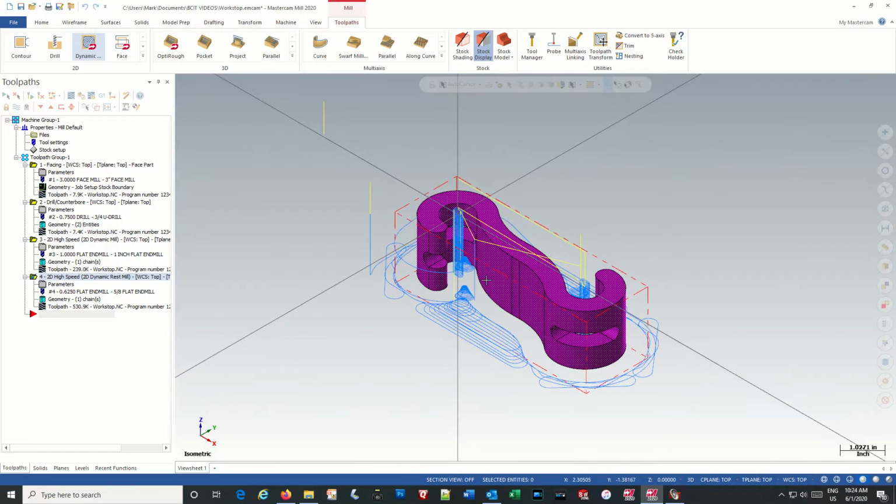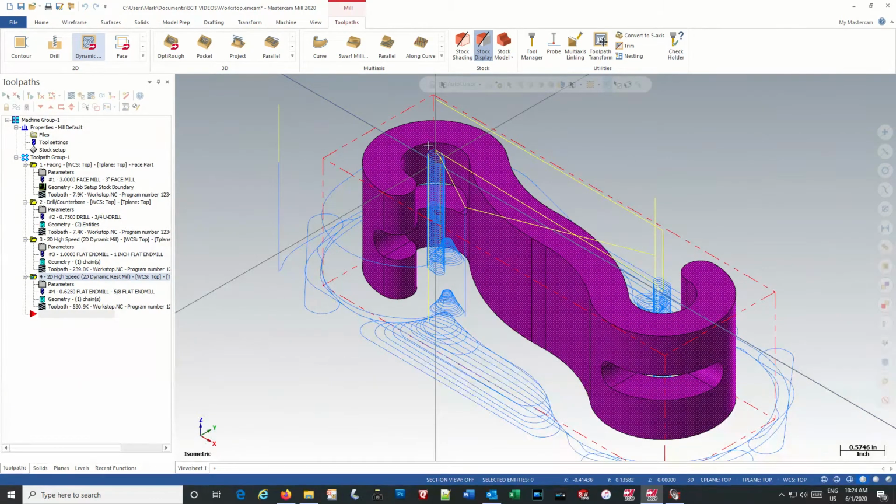Okay, so let's see what that looks like. That looks to me like it's going to plunge down. It's going to cut out this little bit here and cut out that little bit there. So it's going to be cutting out this from inside a closed pocket. I would prefer it to go all the way in and come back out.